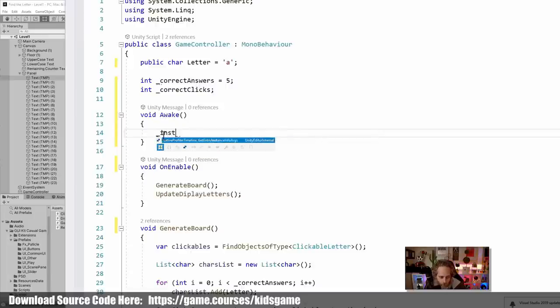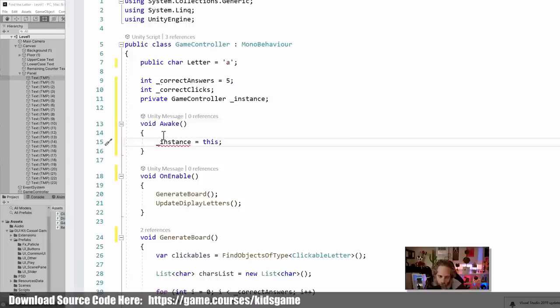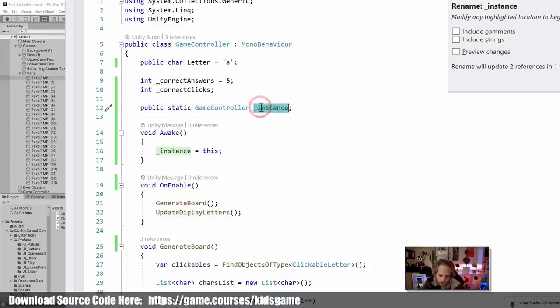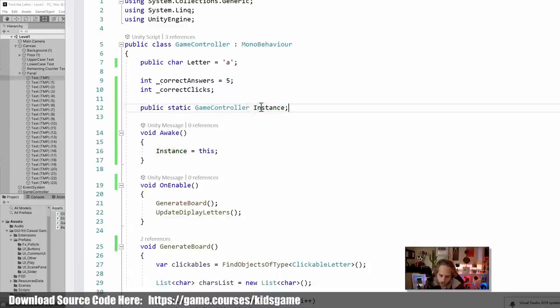So I'll say underscore instance equals this, and then we'll hit Alt Enter, generate a field for it, which is going to give us that private game controller, and we'll replace private with static, which is just going to give us a static instance here. And then we can make that instance accessible from outside of here so that we can use it somewhere. So I'll actually make this public and I'll refactor this to be a capital I and then make it a property with a getter and a private setter.